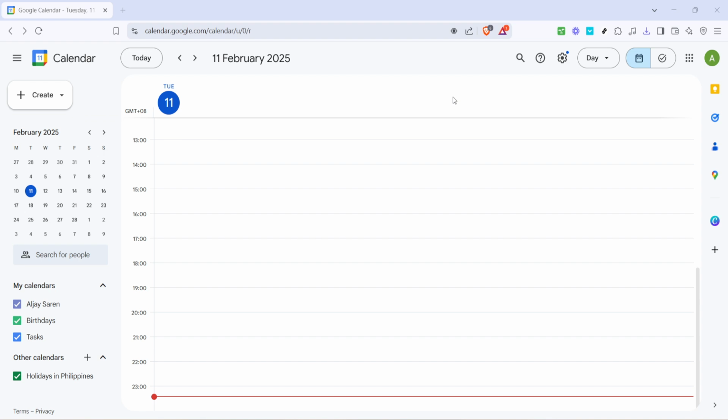First, let's start by heading over to Google Calendar. If you don't have it open yet, you can easily find Google Calendar by searching for it in your browser or accessing it through your Google Apps menu.